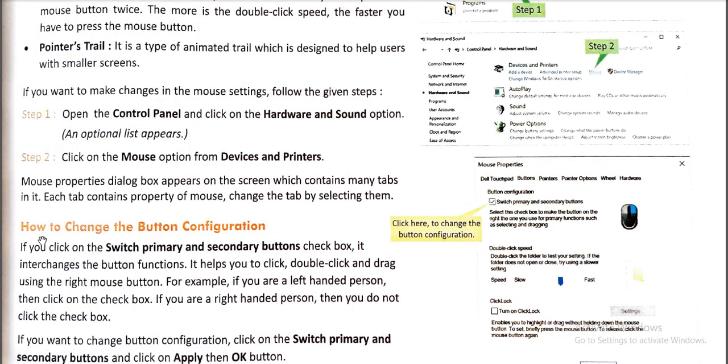How to change the button configuration. If you click on the switch primary and secondary button checkbox, it interchanges the button functions. It helps you to click, double click and drag using the right mouse button. For example, if you are a left-handed person, then click on the checkbox. If you are a right-handed person, then you don't click the checkbox. If you want to change button configuration, click on the switch primary and secondary buttons and click on apply, then OK button. Okay.